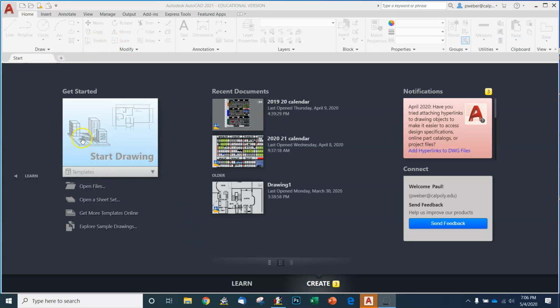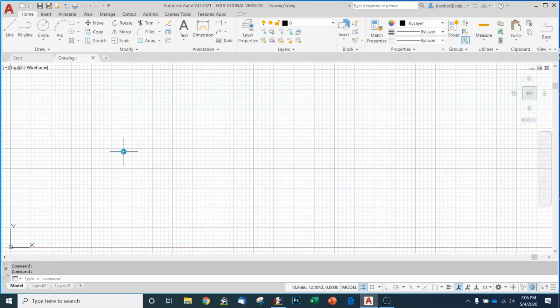You open up AutoCAD, and if you first see this, you probably won't have any recent documents, but just go start a drawing. And when you start a drawing, okay, good. There's a grid that shows up on here. These grids are spaced a quarter inch apart.